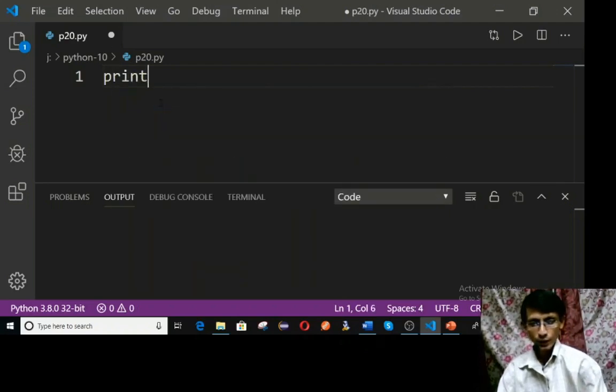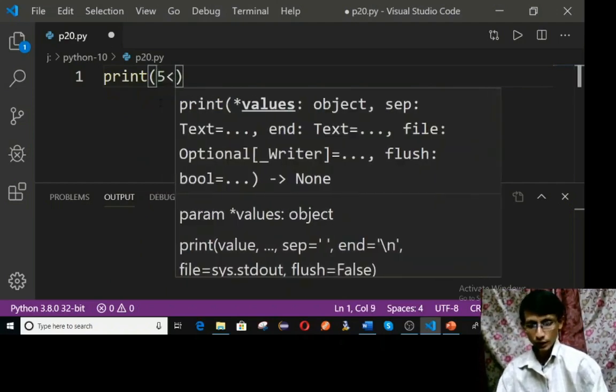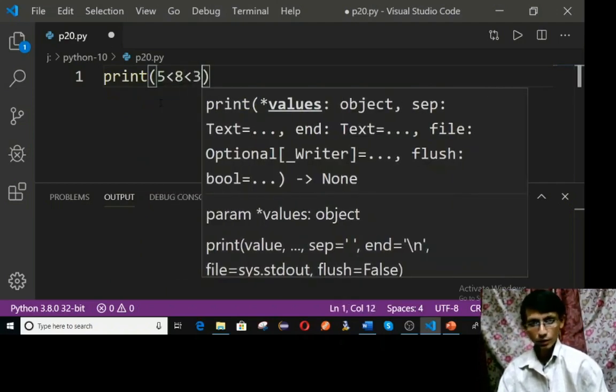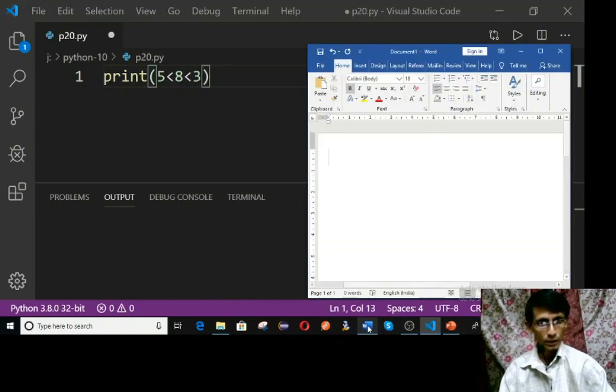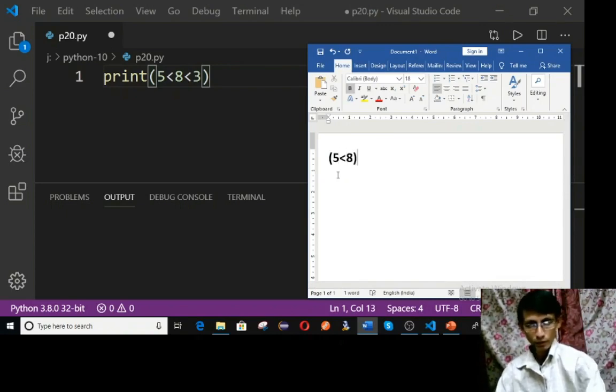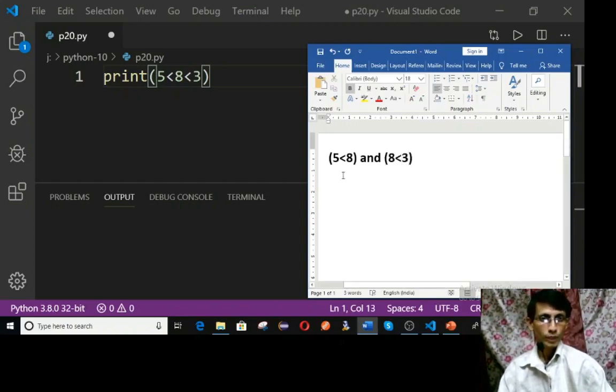Now let's see the first example. Suppose I'm typing print 5 is less than 8 and less than 3. Now what will happen? Python will interpret this expression like this. I am analyzing this in MS Word. I'm writing this expression, that is 5 less than 8, and we are using the AND operator, and in brackets 8 less than 3. This will be interpreted by Python, that is 5 less than 8 and 8 less than 3. So remember that AND is the only operator to combine all these operands in every case.